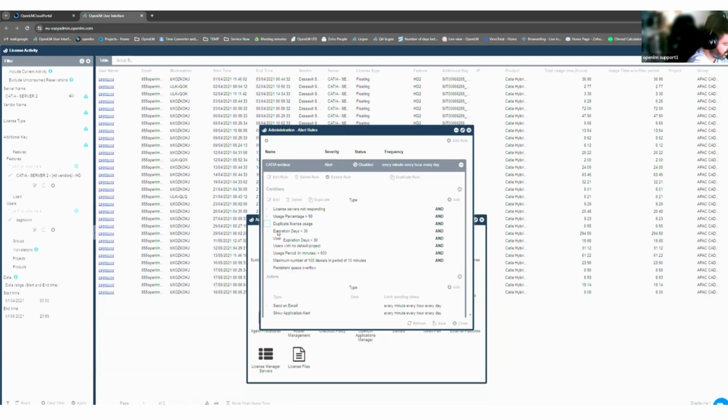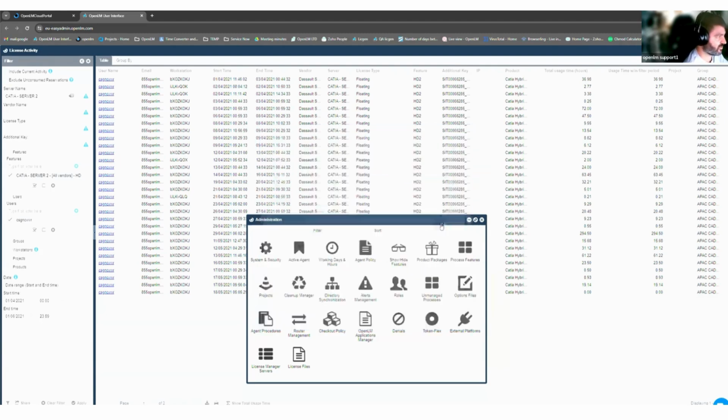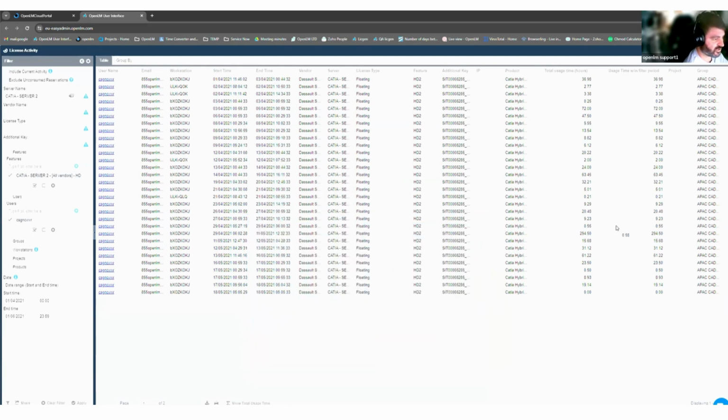Expiration days, this is very clear. Whenever my feature is close to expiration, less than 30 days, I will get a notification. I will also be notified if I have some usage from users with no default group or no project. If somebody has a too long session, more than 600 minutes, I will also get a notification. Or if I have too many denials, more than 110 minutes, I will also get a notification. So I have the information beforehand.